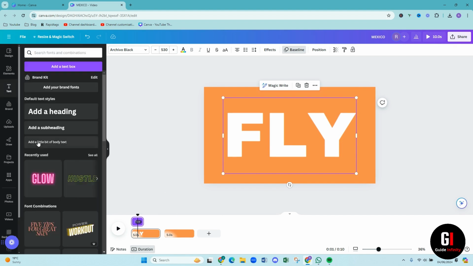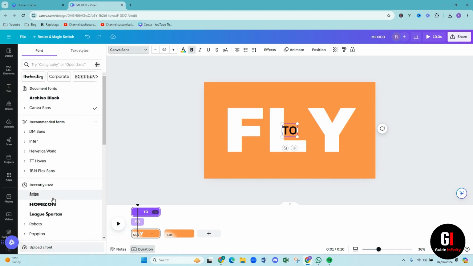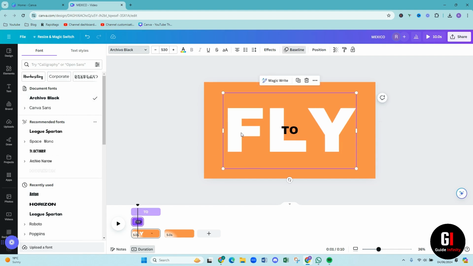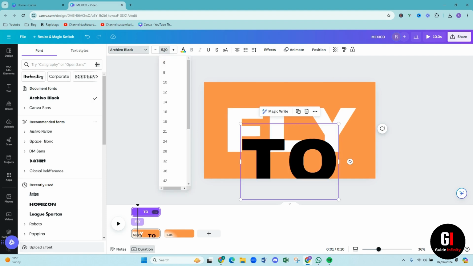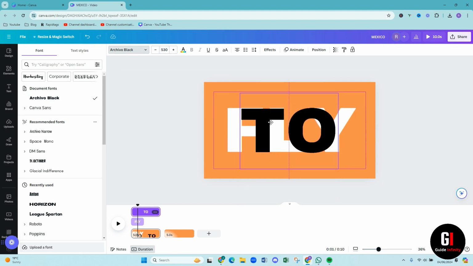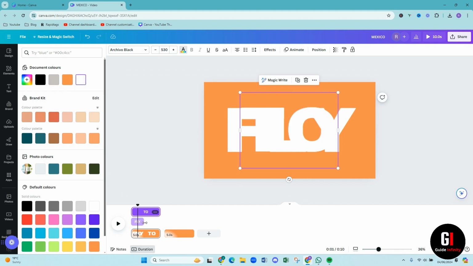So we're going to add a heading, and then this one is going to be 2. So we want to change it to the same text. We want to make sure it's the same. So change that, and then you just want to line it up as well. And then let's have a look. We want that to be white also. Okay, and then down here we just need to adjust it in our timeline.